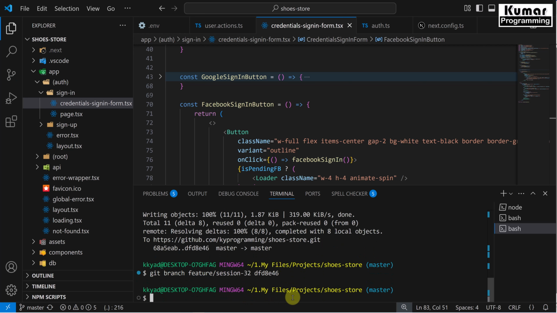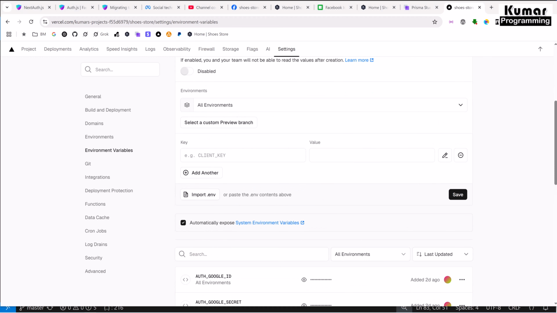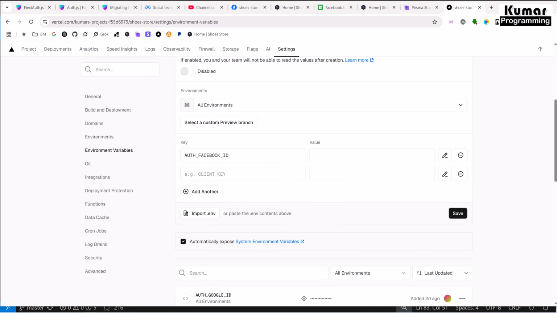Now this is our Vercel environment, and here if you see, it's session 32, the commit which we have done, it's now building. And meanwhile it's building, let's do some changes in our environment variables, since we have added 2 environment variables, right? So here in our environment variables, I'm going to add 2 new environment variables: auth Facebook ID, and another environment variable as auth Facebook secret, right? And the value for auth Facebook ID is this, and the secret is this. So it would be different in your case.